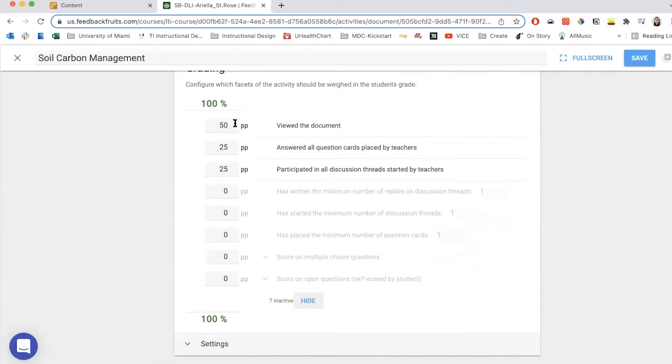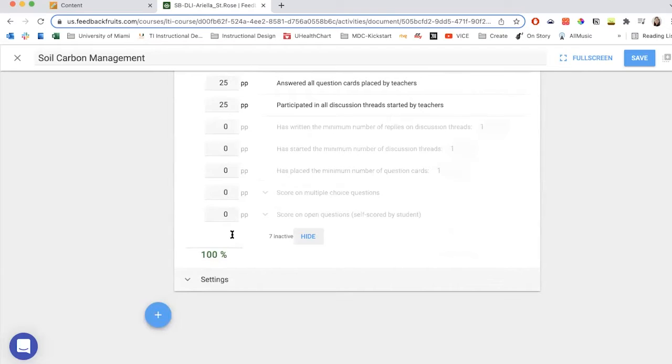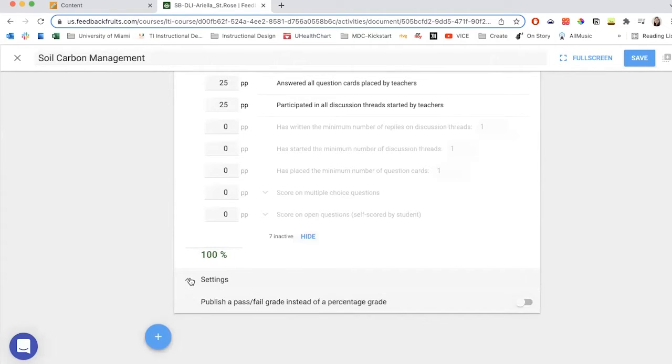Like if they viewed it, they get 50 points. If they've answered all the questions, they get 25 points. And then you have all these other options to pick from. So you can determine this however you'd like. And that's great too, because then the students have a clear understanding of what they're being graded on.